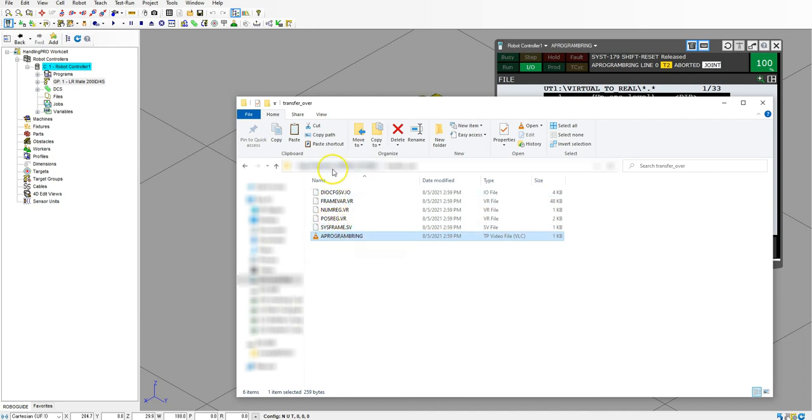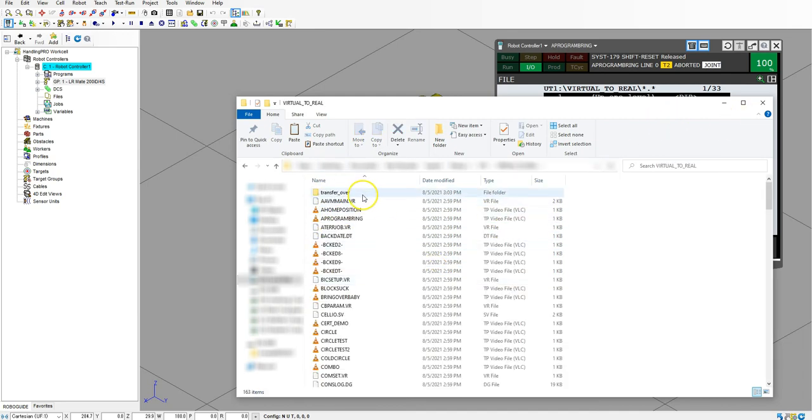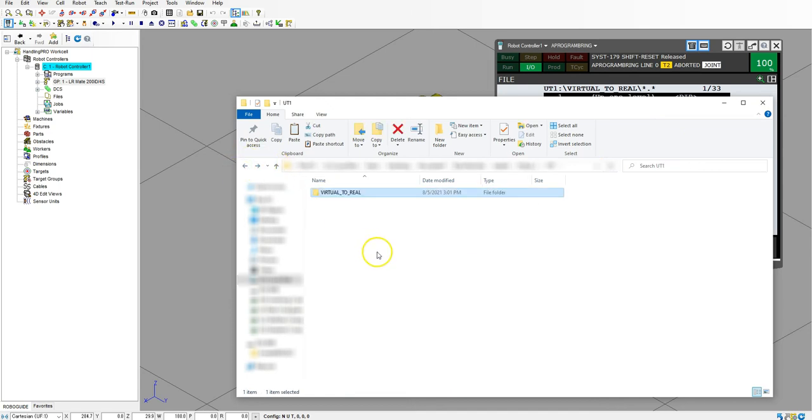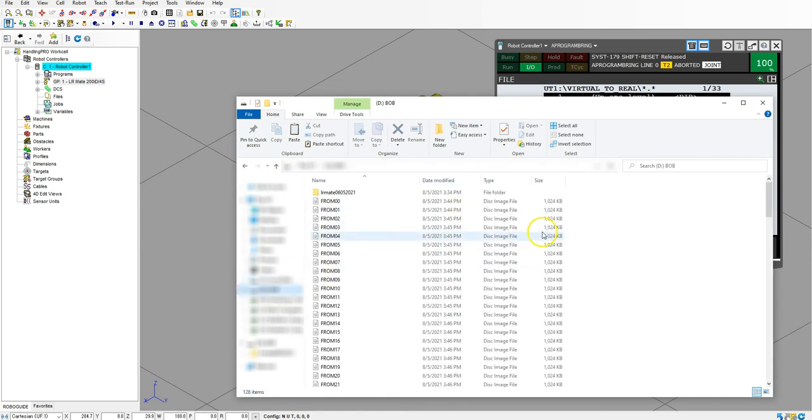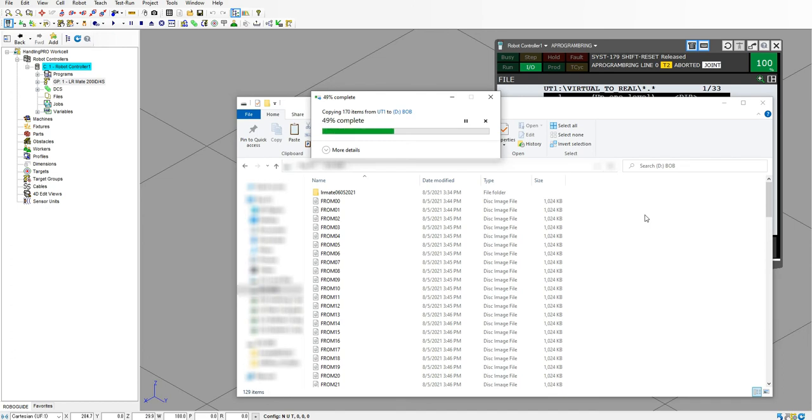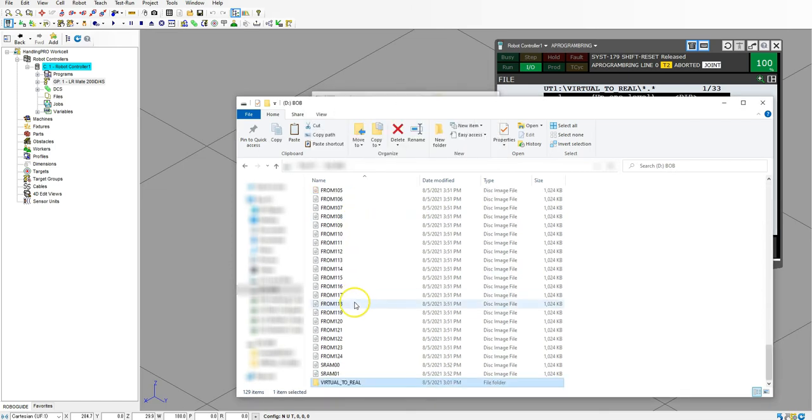Okay, so now that I have these files here, I'm going to take the entire folder inside here, so virtual to real. I'm going to copy that, and I'm going to paste it onto my USB that I use for my actual robot. So I'm going to paste that entire folder inside here, and you can see I have my backup files as well as my backup image just in case things go awry or things don't work out the way that we thought it was going to work out. Okay, so now I have my folder of this on my USB stick.